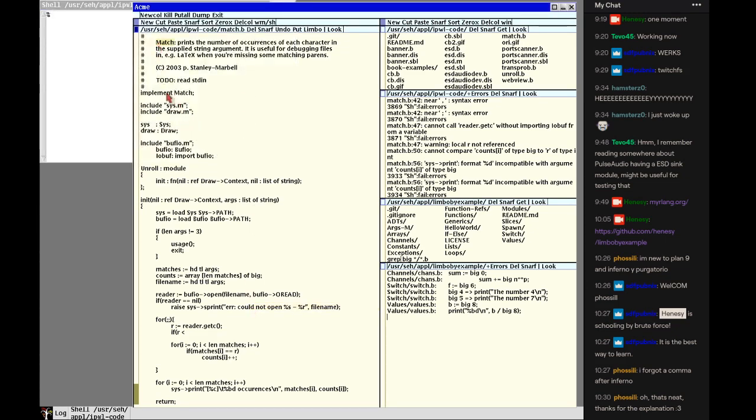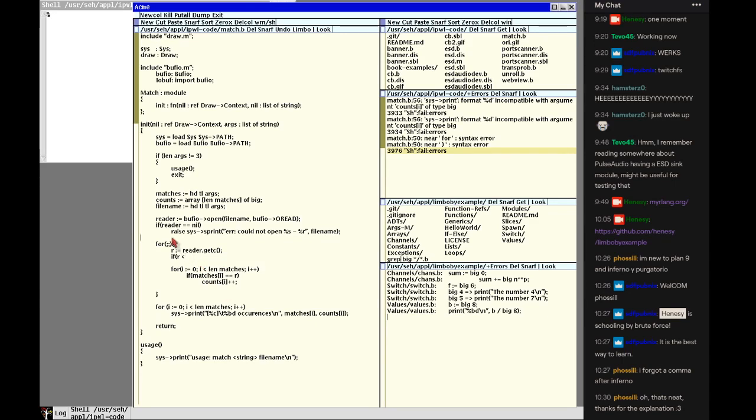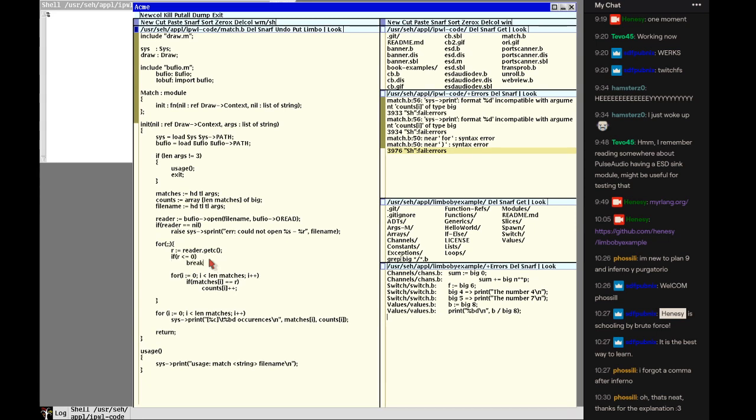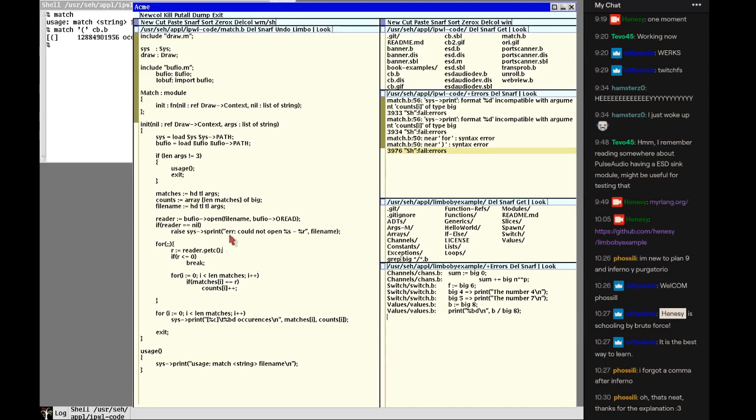Right, so but Limbo. Right, right. If r is less than or equal to zero, this is just my guess, break. And then this should be exit, not return. So that will free stuff. Match cb.b. Why is that number? Ah, it's uninitialized. That's the real answer. It was never overflow.